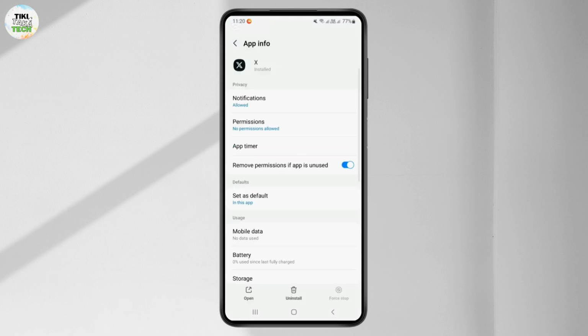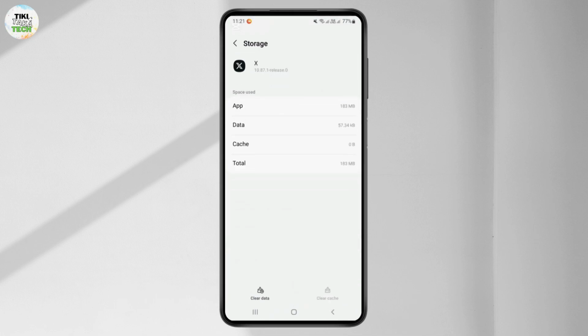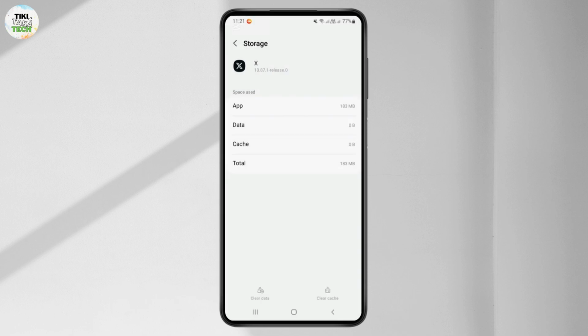Alright, so after you're done with this, you'll have to scroll down and go to the option storage. So simply tap on it. And now from here, you'll have to tap on the clear data option just at the bottom left corner. Simply tap on OK. Alright, so after you're done with this, you'll be able to fix the problem of your Twitter app or X app not loading images and videos on your device.